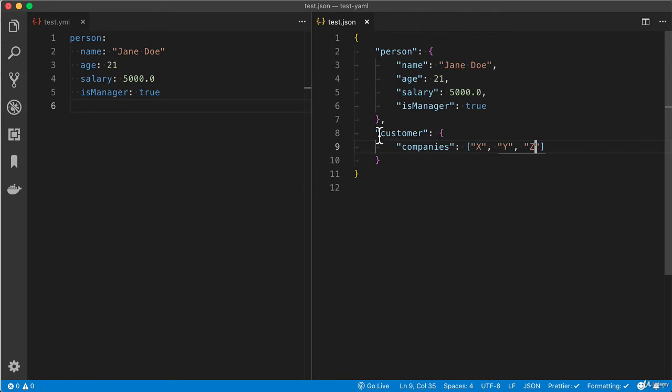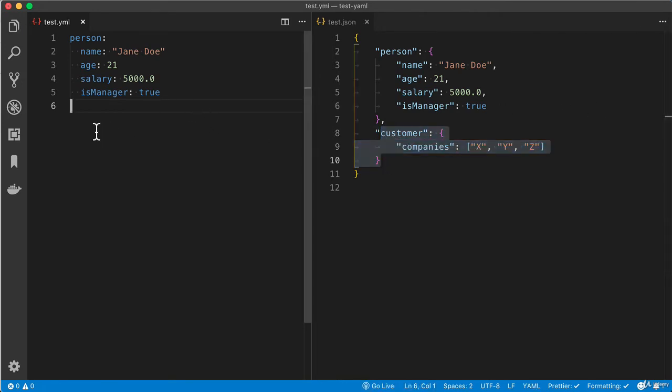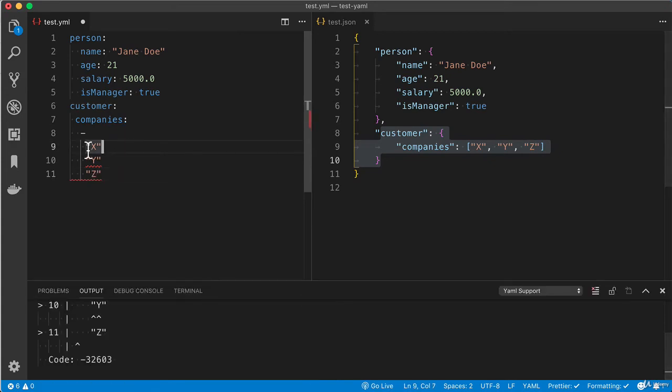So how do you convert this customer object to JSON? We have to create the customer object. Let's define the properties. We have companies, and how do you define the arrays? So that's the very important stuff. You have to add this dash, and here you can write the x, y, and the z. It is not a correct YAML syntax. We have to add the dash to each value. Say I'm gonna add the y, and I'm gonna add the z.